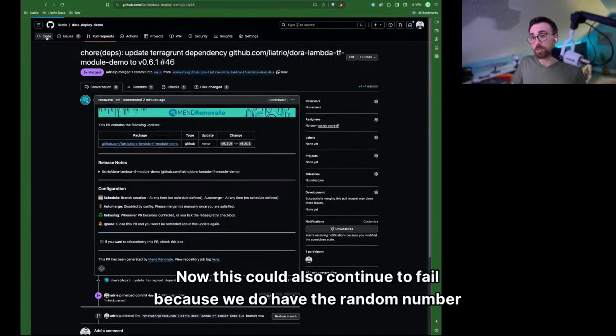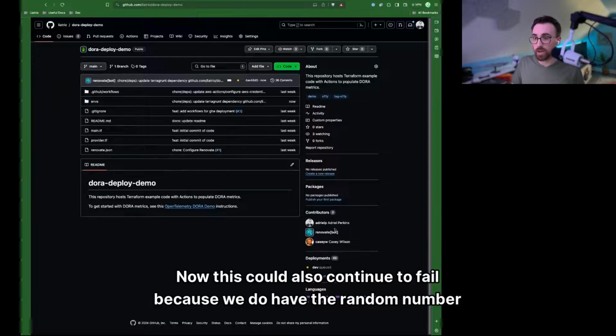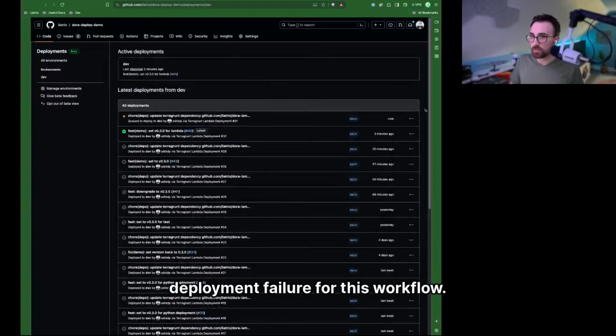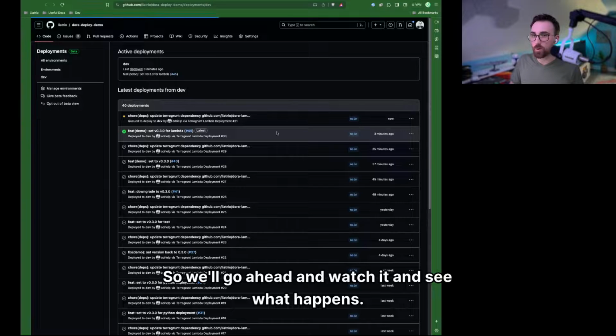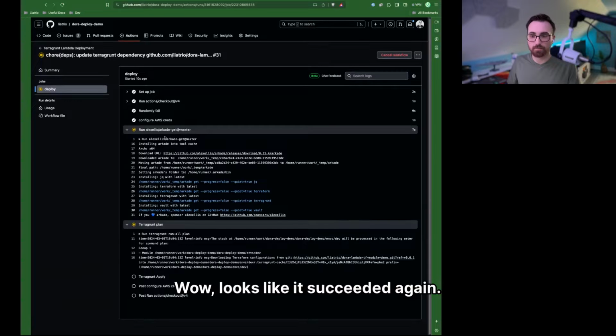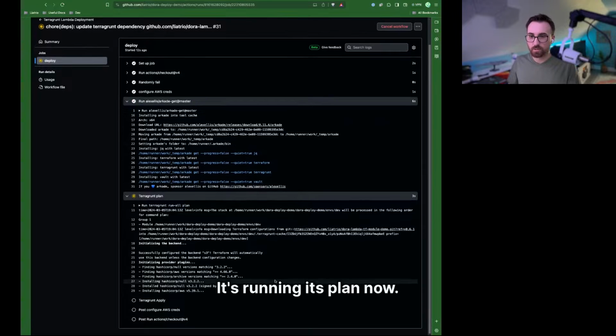Now, this could also continue to fail because we do have the random number deployment failure for this workflow. So we'll go ahead and watch it and see what happens. Wow, looks like it succeeded again. That's great. It's running its plan now.